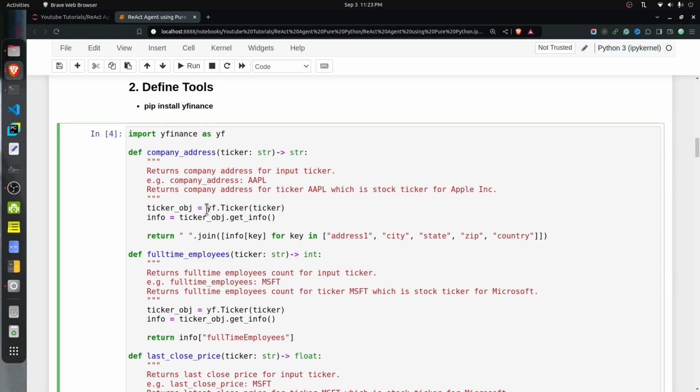So first of all, we create an instance of ticker based on the given input ticker. So that will be the ticker object. And this ticker object has a method named getInfo. Calling this method will return a dictionary. So it's a very long and big dictionary which has a lot of information about the particular given ticker.